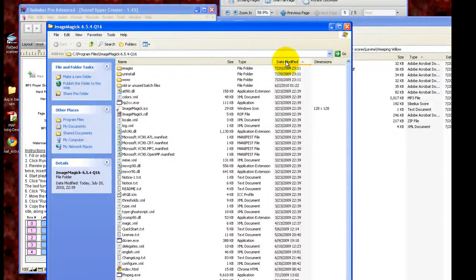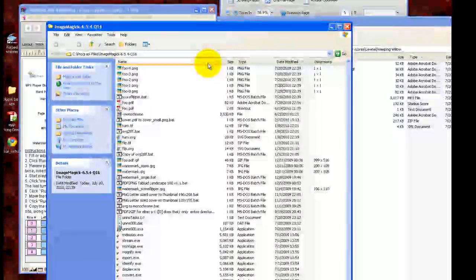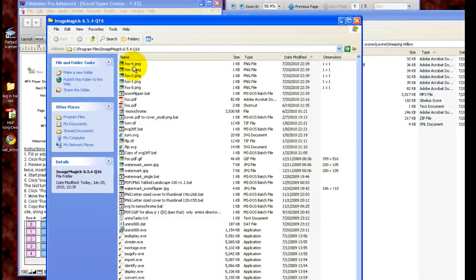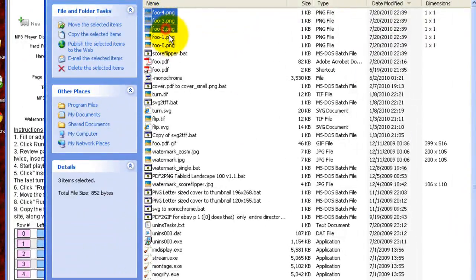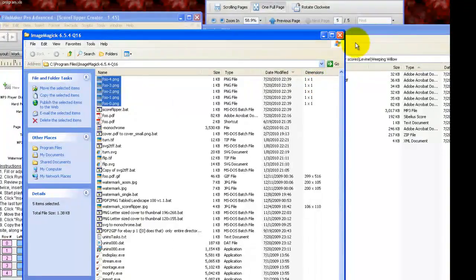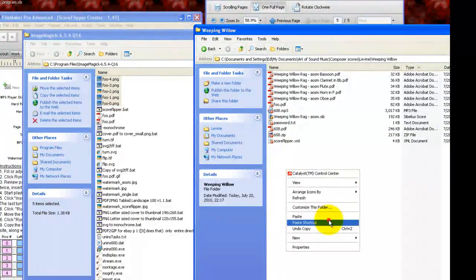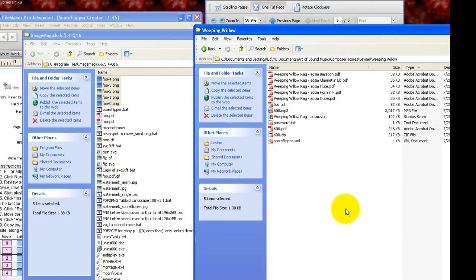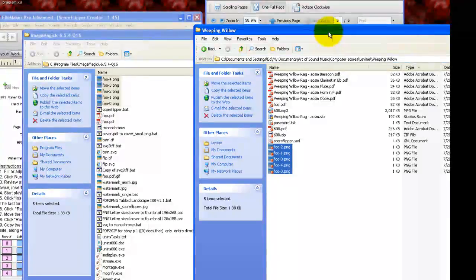So let's go ahead in here. I'm in my ImageMagick folder, and it's created 1, 2, 3, 4, 5 images that I will copy. And I want to paste this into my Weeping Willow folder. I'm going to paste those right in. And there they are. Okay, so now we've created all the assets that we need to create the file.